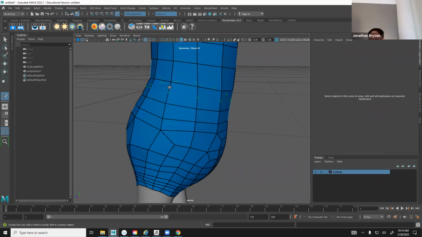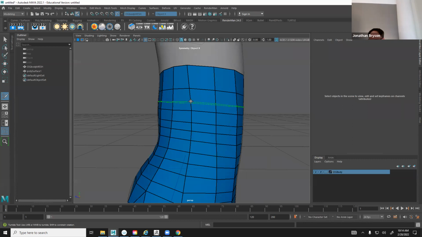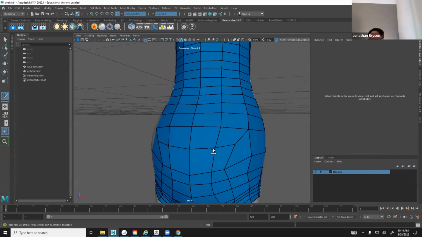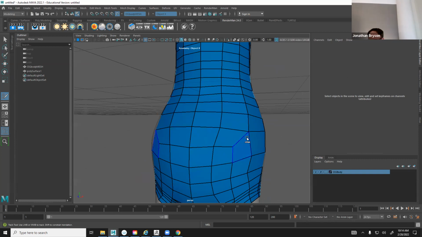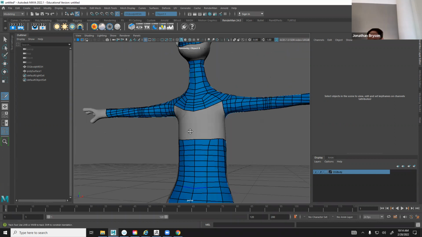Let's throw in an extra couple of edges. And you'll see as we throw in the edges, it just conforms a little bit better to the surface, and then smooth it. You'll see it just kind of evens out the size of the faces. Looks really good. All right.